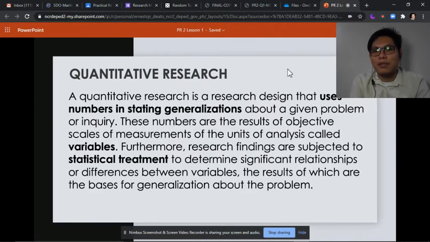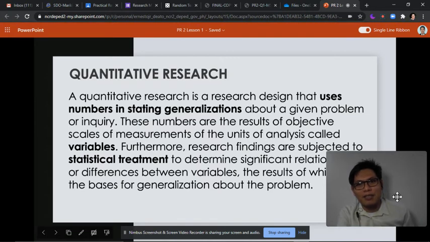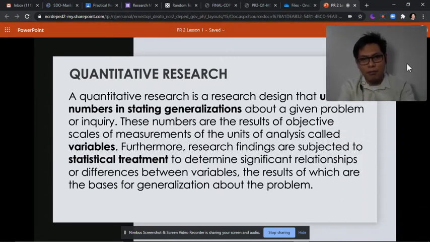So what is quantitative research? Quantitative research is a research design that uses numbers in stating generalizations about a given problem or inquiry. These numbers are results of objective scales of measurements of the units of analysis called variables. So, mamaya malalaman natin yung variables na yan. Furthermore, research findings are subjected to statistical treatment to determine significant relationships and differences between variables, the results of which are the basis for generalization about the problem.